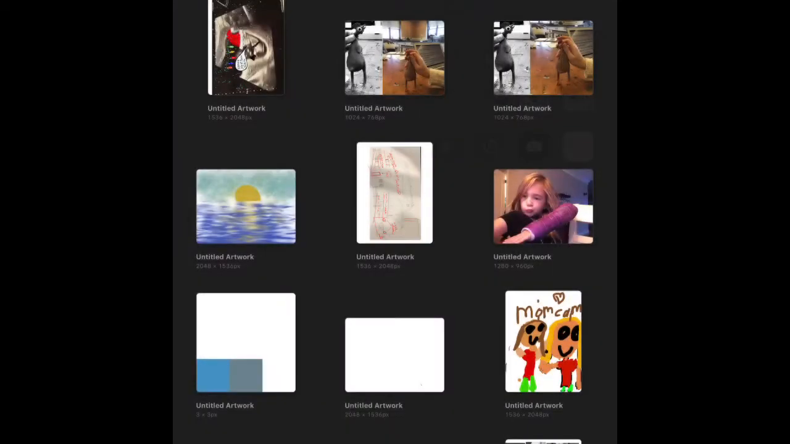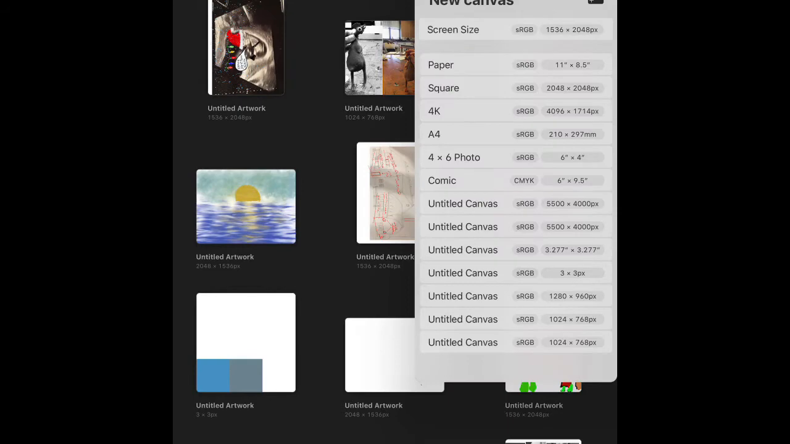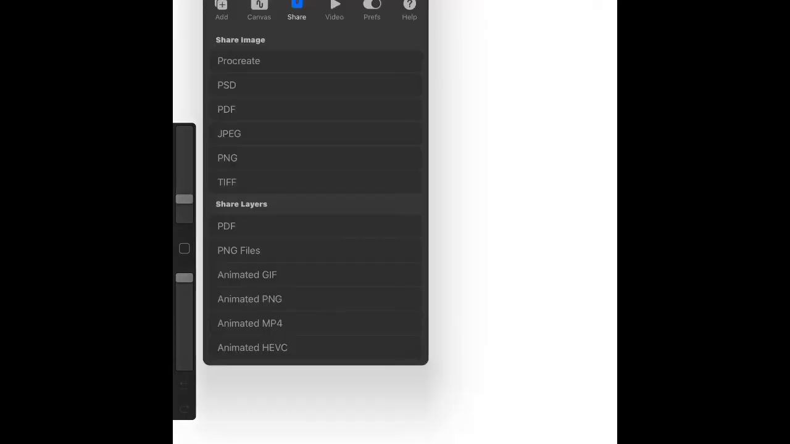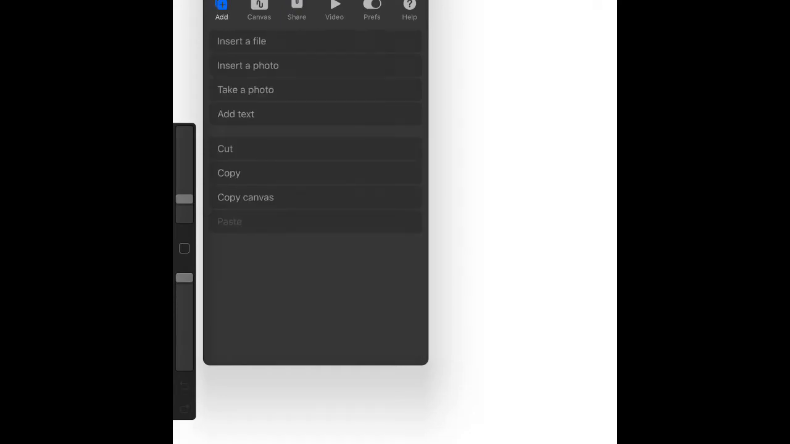All right, guys, so you're going to go into Procreate. You're going to create a new document. And you're going to go ahead and upload one of those pictures that I have on Schoology. Okay. And you should all know how to do that by now. You're going to insert a photo.